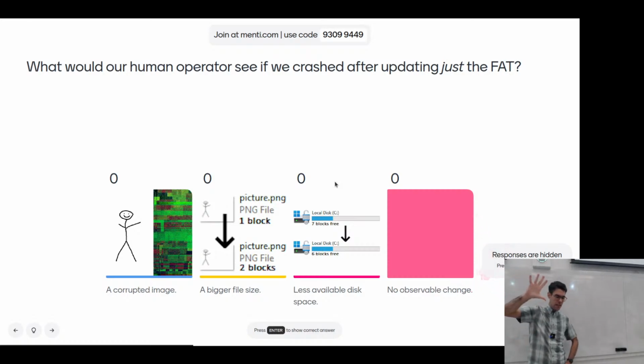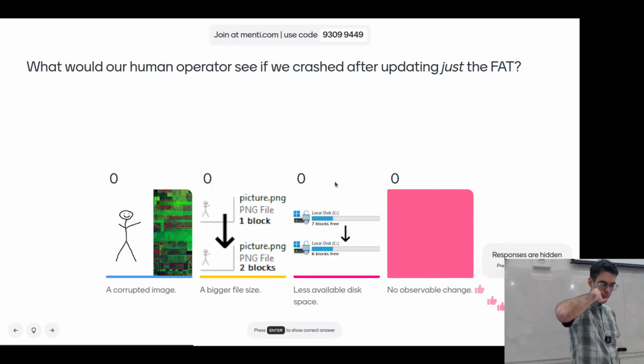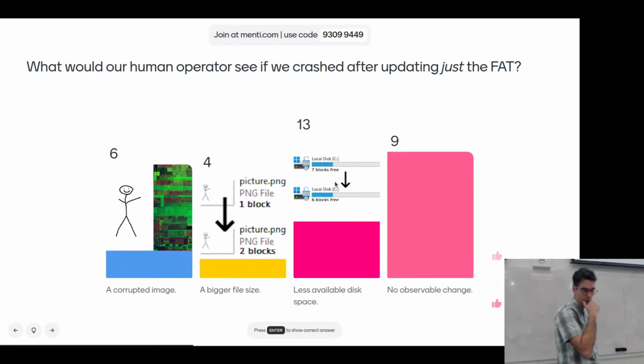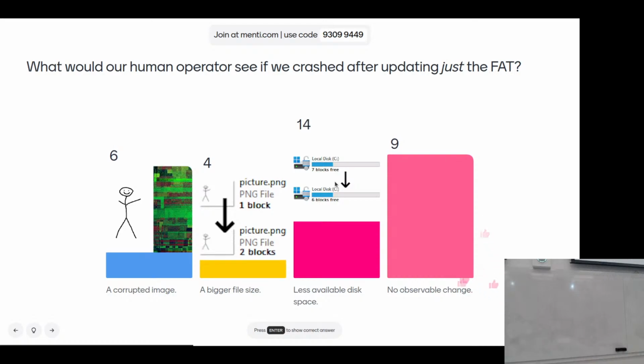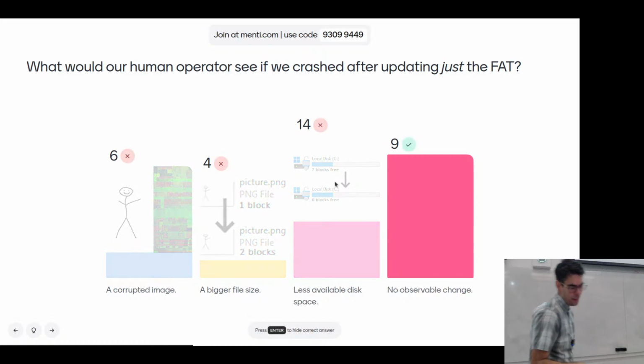I'll give you about 5 more seconds. Okay, I'm going to show what you have answered so far. Lots of people are thinking less available disk space, and lots of people are thinking no observable change. I'm going to reveal what my correct answer here is, and it's no observable change.